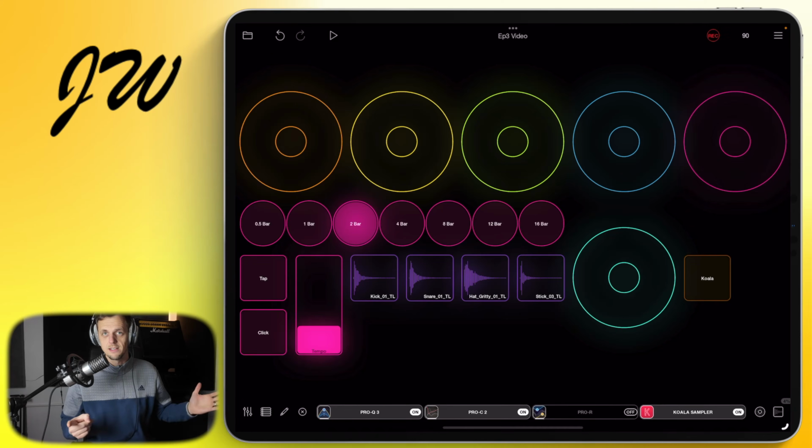Okay, the first thing we want to do is introduce emojis and labels so that we can see which clips we want to record certain instruments to. For example, drums or keys or guitar. So let's do that first.